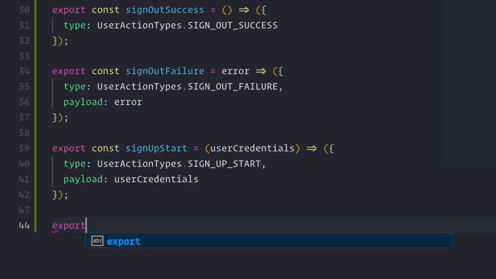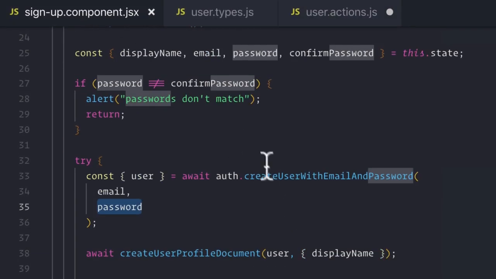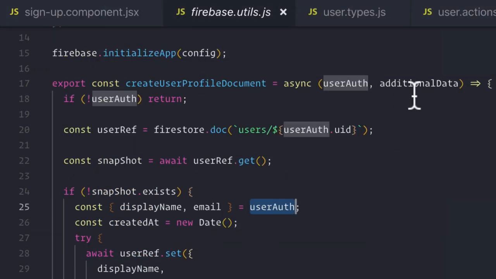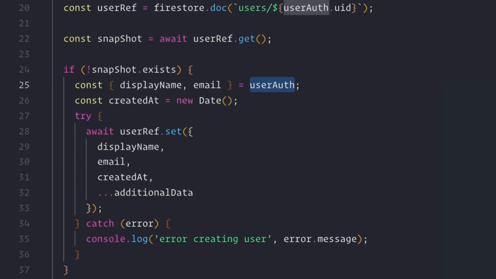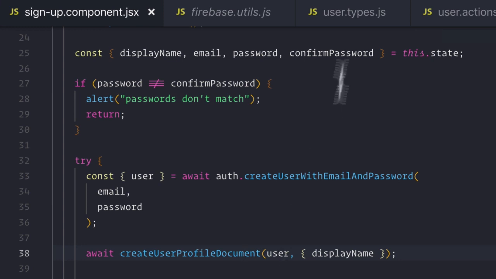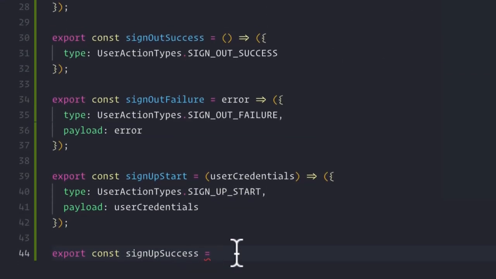Now, inside of our sign up success, we know that once we get our sign up success from this auth.createUserWithEmailAndPassword object, this is the object we want to succeed with. But afterwards, in order for us to actually create it in our backend, we do need to run our create user profile document using our new auth object that we get back, as well as the additional information of their display name. So we want to pass both these properties in, this being the additional data that our create user profile document function needs. If we look at Firebase utils, this additional data gets spread into our set. But we also need the user. So we're just going to pass both of those into our signup success call.